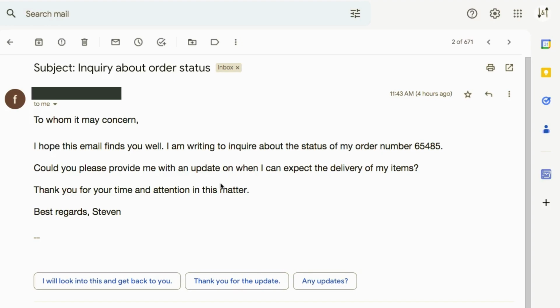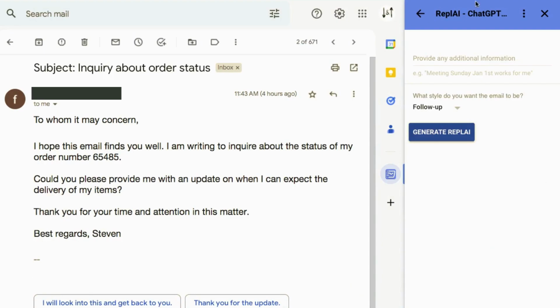So there's a couple things that you can do. Obviously, you can reply manually by just hitting the reply button. You can also use the natively integrated responses from Gmail itself. Or in this particular case, we are going to select our add-on, Repl.A.I, and then you get the side window opening up. And there's a couple things here. So number one is you can provide additional information, which will then customize the reply to the person. Here's the example, meeting on Sunday first works for me. The other thing is choosing the style.